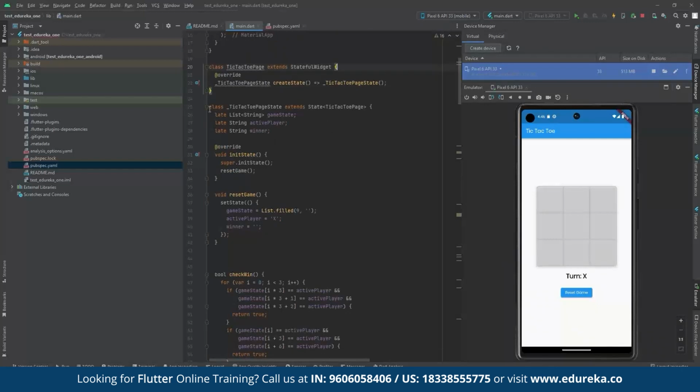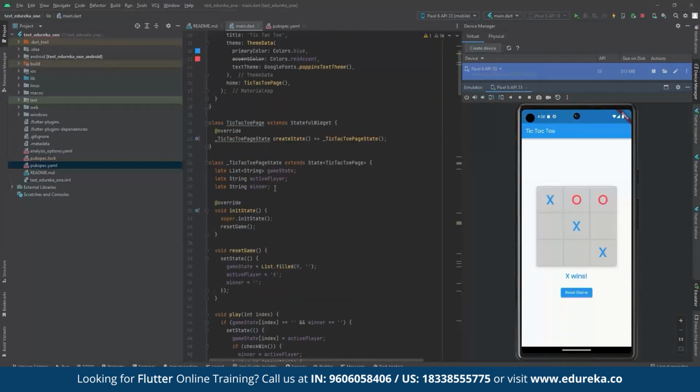As you can see, we have created a state over there. So here in this box, whatever changes happen will be set as a state. Here we have the tic-tac-toe page state. This is a class. This class has three instance variables: game state, active player, and winner.